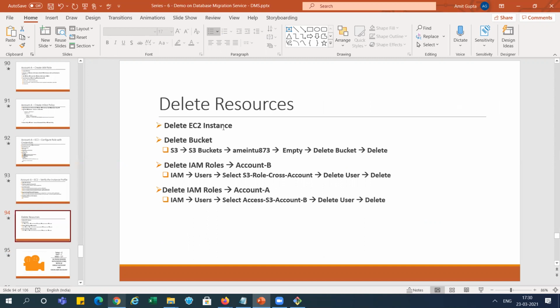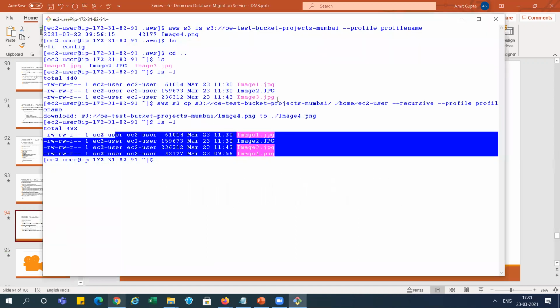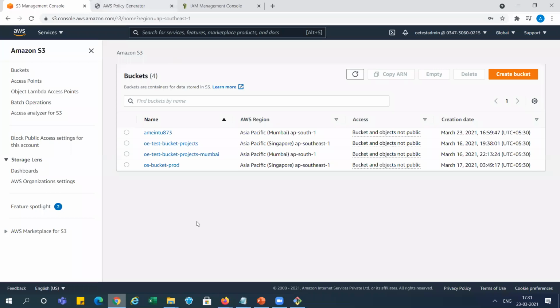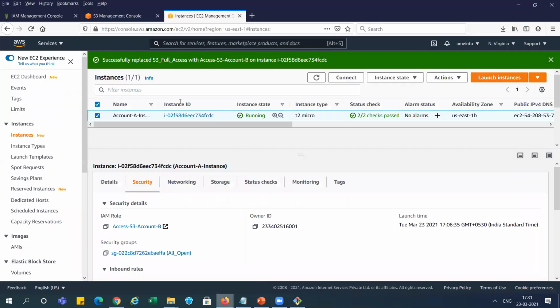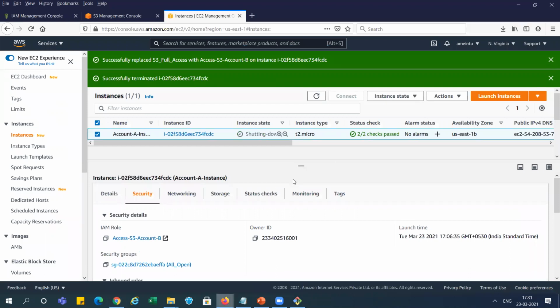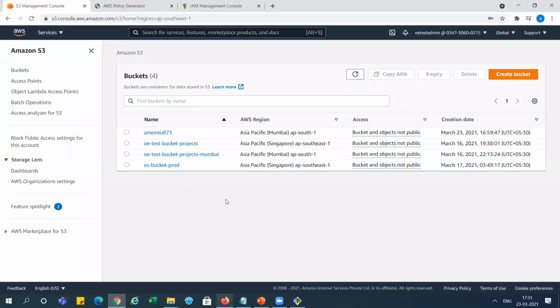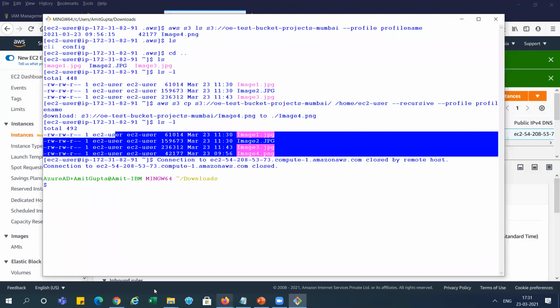We need to delete the EC2 instance, bucket, IAM roles, and policies also, right? So it is mentioned here, account A, account B policy, we need to delete it right here. So I'm going to delete only the EC2 instance first in account A. Account A is this one, EC2 instance running. I'm just going to delete this instance, terminate instance. This is terminated. Okay. Now the other roles you can go and delete directly, right? So I'm not going to delete all the roles.